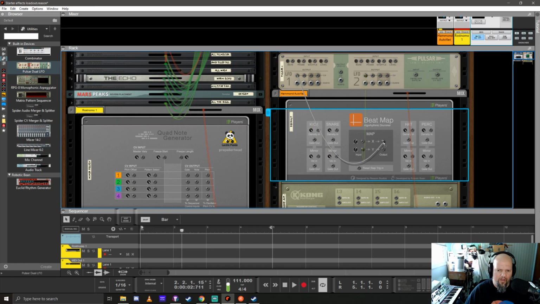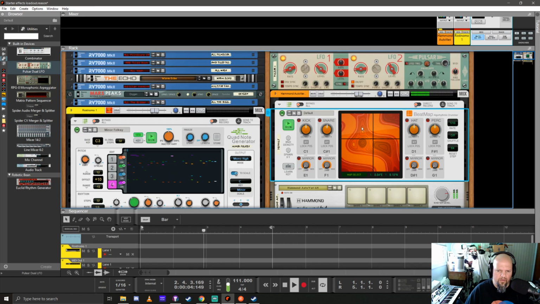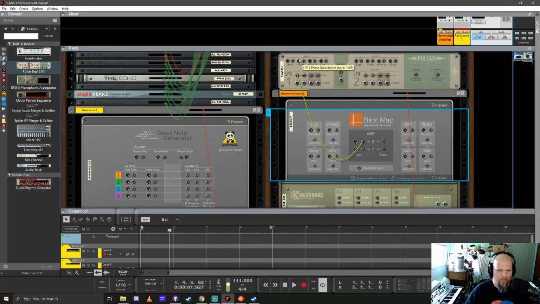Input to XY, and then output. See, the output you can't even hook up. Let's just try using one of these. Okay. So, input to X. Nothing. This is a baffling and confusing thing. I don't know why it's not working.